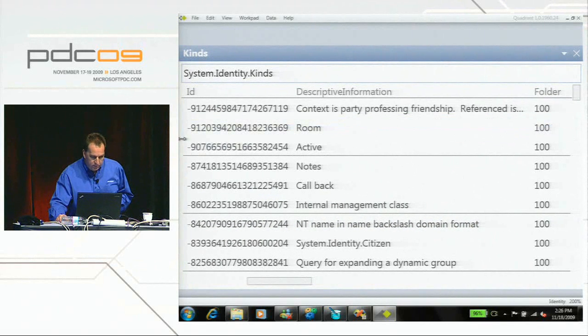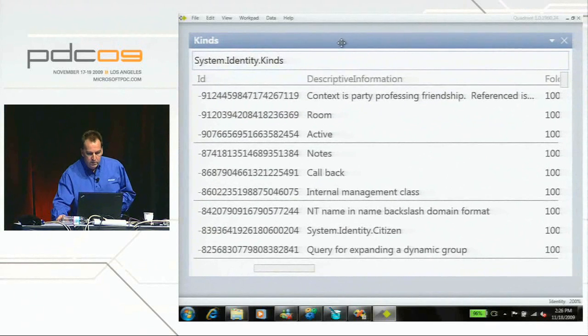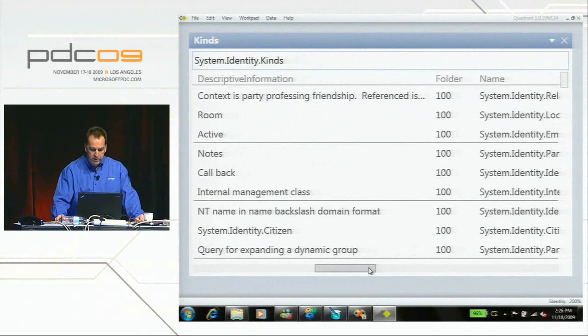It doesn't really like small screens, so I need to adjust a little bit. It needs a wall. Yeah, we need a projection wall.